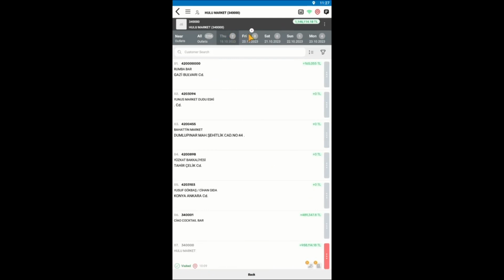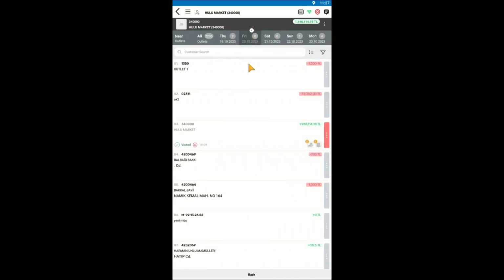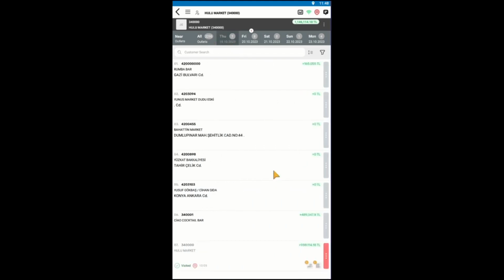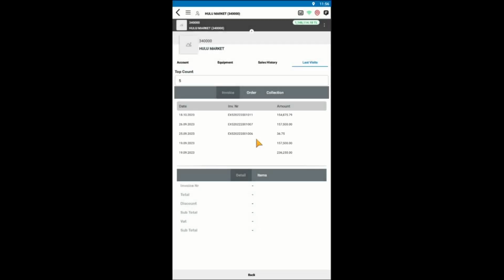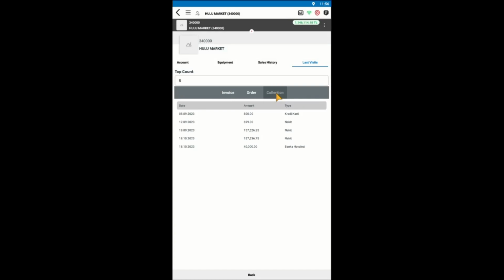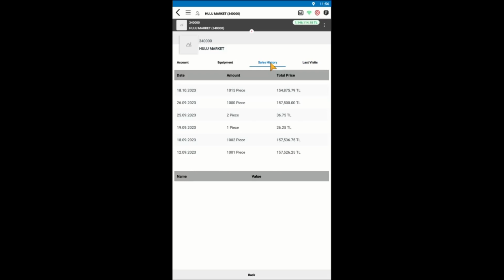You can view each outlet's balance here in red and green colors. This is for you to notice the balance status at first look. And these tiny icons represent the invoices and collections created for the outlet. Now let's have a look at other options. Here, the Last Visits button to view your invoice, order, and collection history. Next, the Last Visits, you can view your sales history separately.